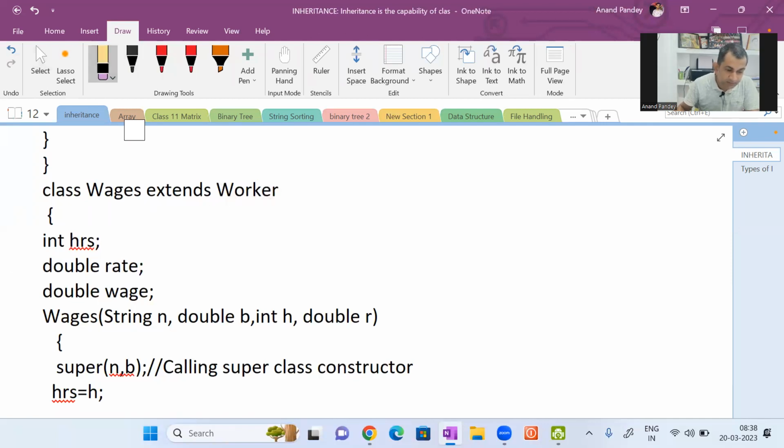Please don't forget to write this. It's very important. Generally we have no habit of writing extends and the class name; we write only the class name. So please don't make this mistake. Don't forget to inherit the superclass. It has a mark, so please remember this. Now coming to the next. Now we are declaring the data members. hrs will be of int type for the number of hours worked by the worker. Double rate per hour, and wage. 3 data members are there. So please remember this line.